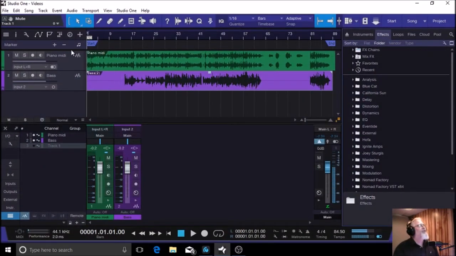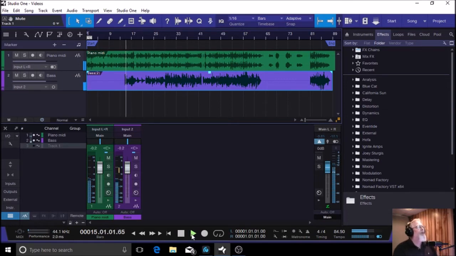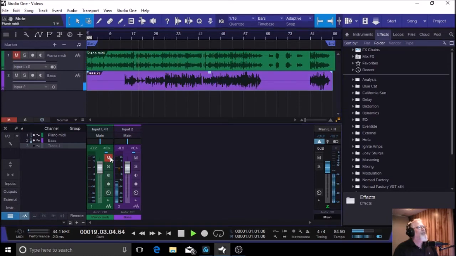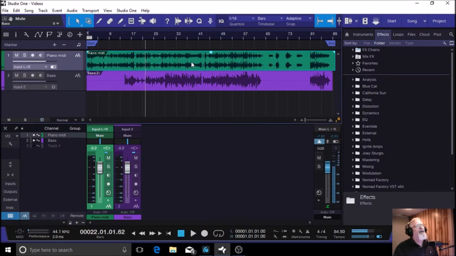As you can see, I've got two tracks up here. One of them is a stereo wave file, which is a piano, and the other one here is just a bass. I'll play that so you can hear it. Okay, pretty simple, right?